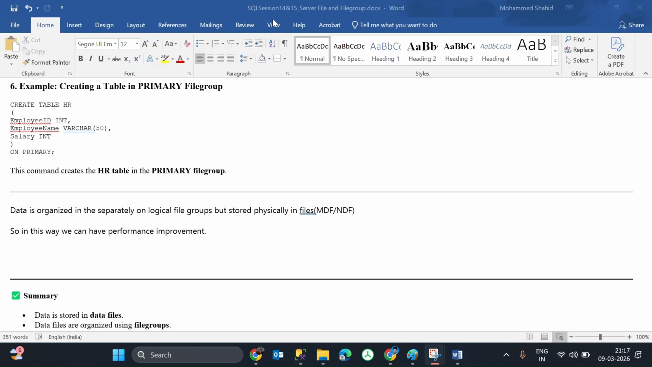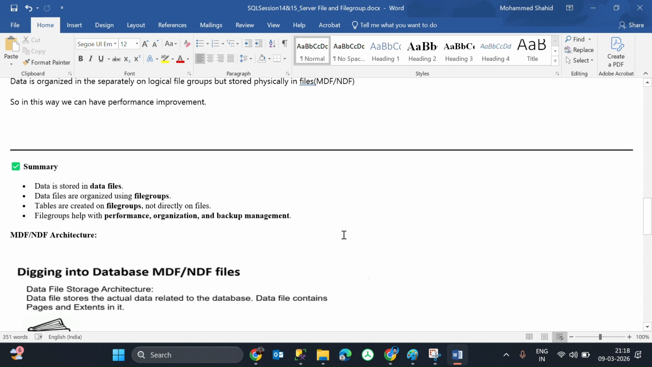And why do we do all these things? Because data can be properly organized, and data is organized separately on logical file groups, and physically stored in MDF and NDF. Hope it got cleared now for everyone. So in this way we can improve the performance.